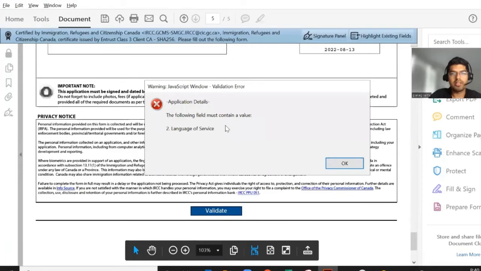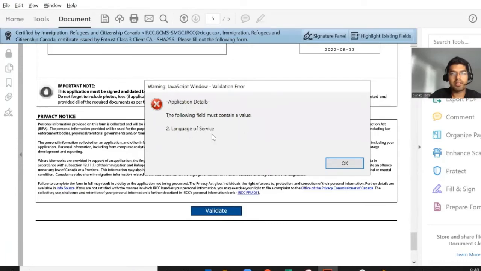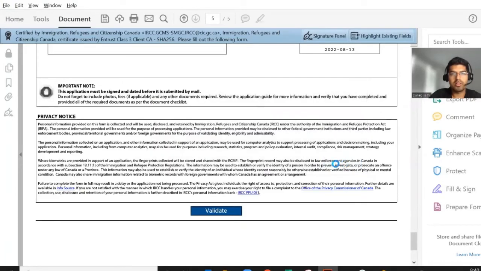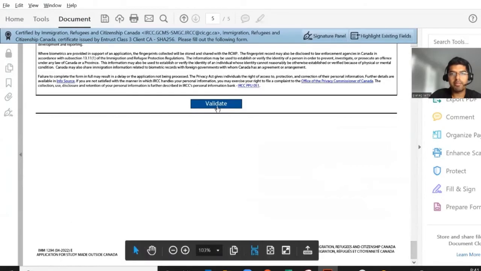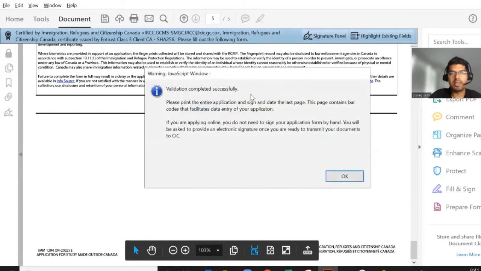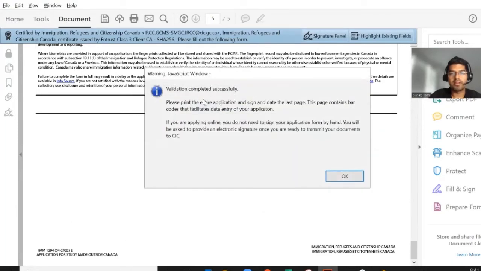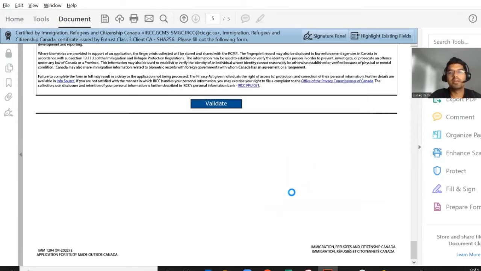So if there is any issue, it will tell you. Like in this case, it says this is the question. So here, okay, the first question is here. That's a very good thing about this form. We can validate. So make sure you have this ready and then press the validate button. So this is going to say validation completed. It means all the necessary fields are filled, and then click OK.